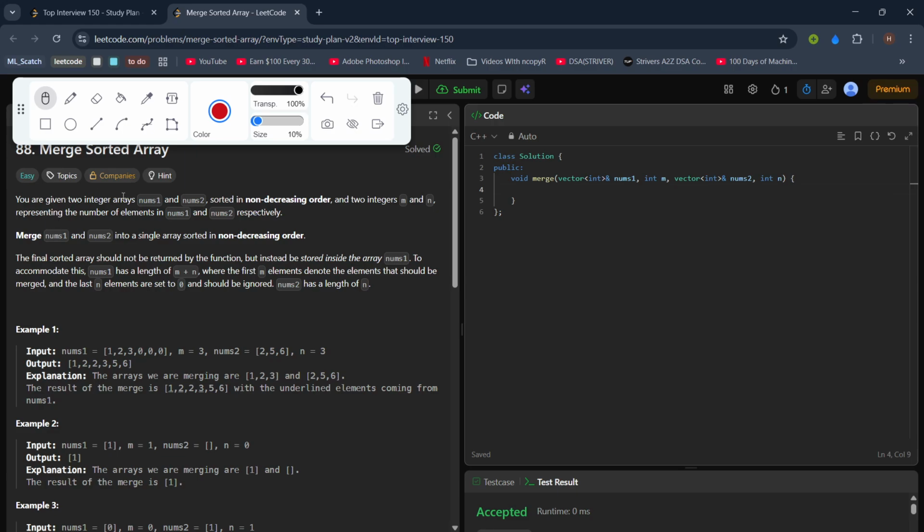You are given two integer arrays nums1 and nums2 sorted in non-decreasing order. Basically, they are sorted arrays. And we are given two integers m and n representing the number of elements in nums1 and nums2. We need to merge nums1 and nums2 into a single sorted array. The final sorted array should not be returned by the function, but instead stored inside array nums1. So we need to modify the nums1 vector only.